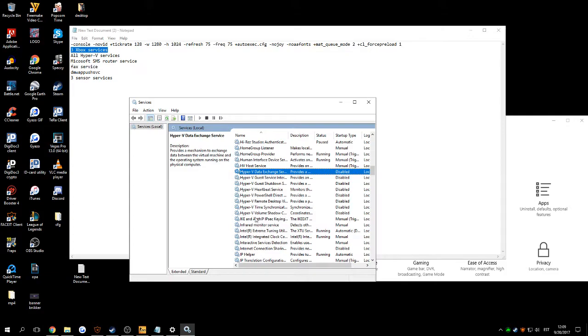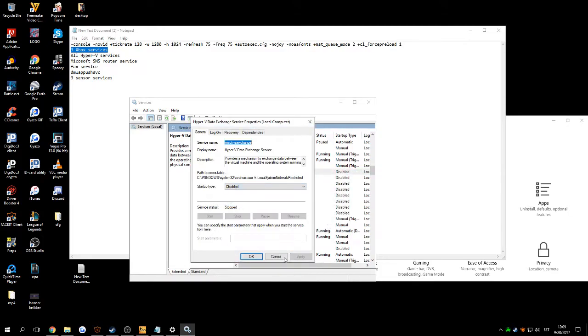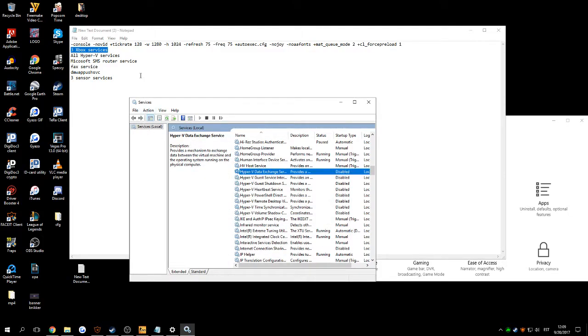So yeah, these are all Hyper-V services you don't need, so you can disable all of them from here down to here. So all those disabled as I showed you. Properties, disabled, apply. All these Hyper-V services. So yeah, let's move to the next one.